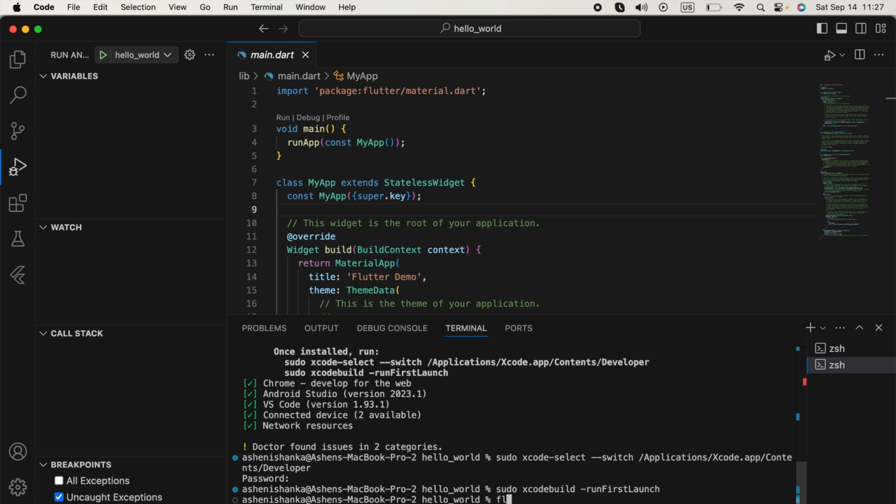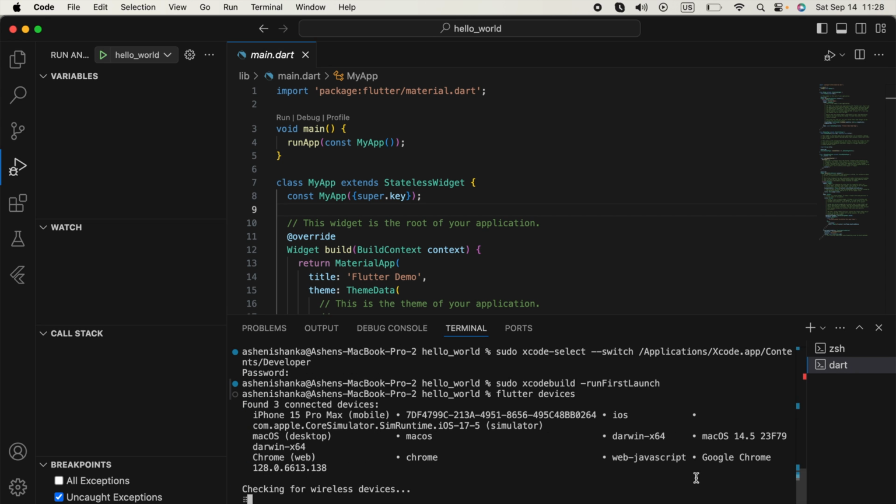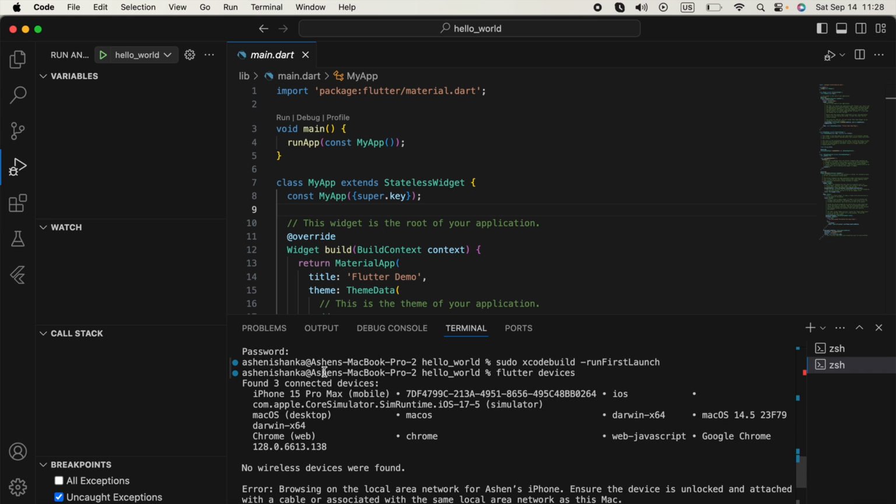Okay, now if I go to flutter devices, now we will see the iPhone is visible.